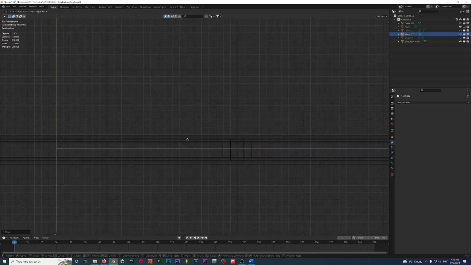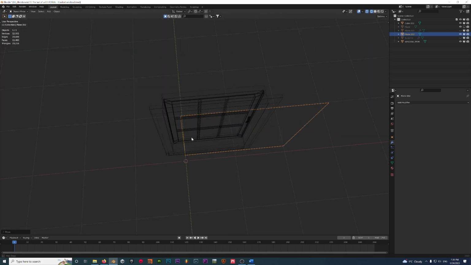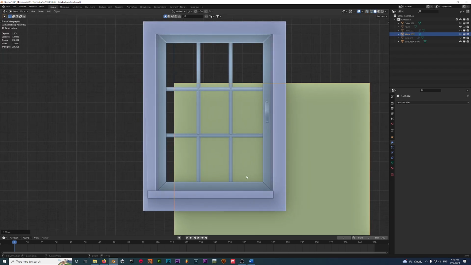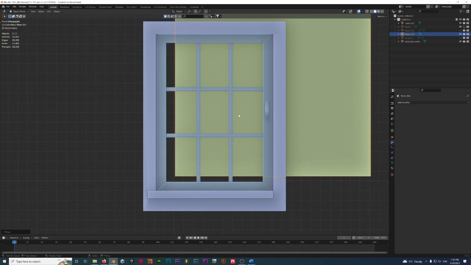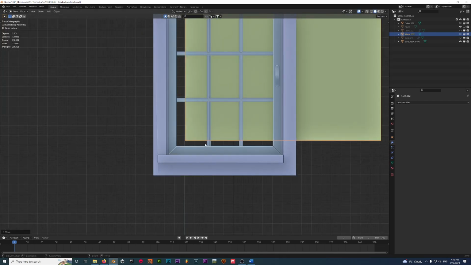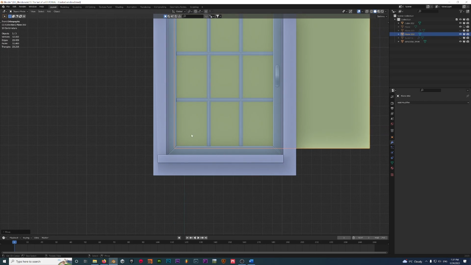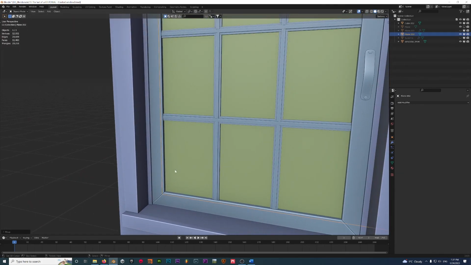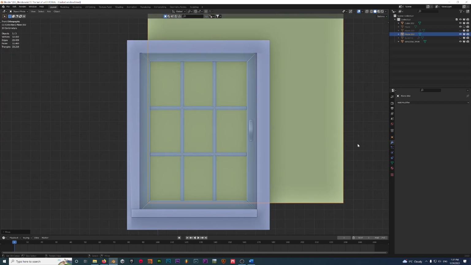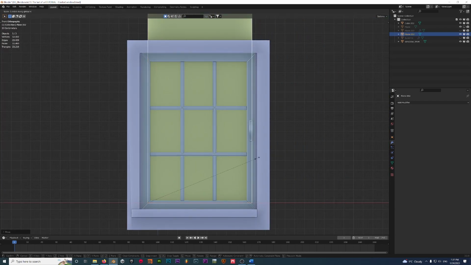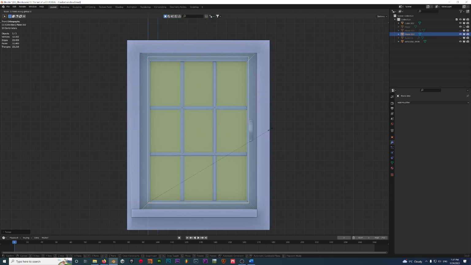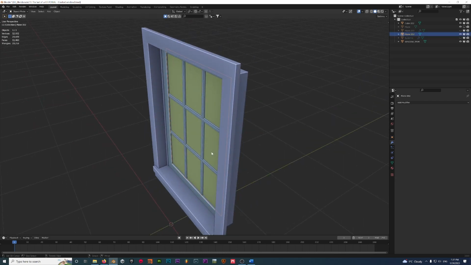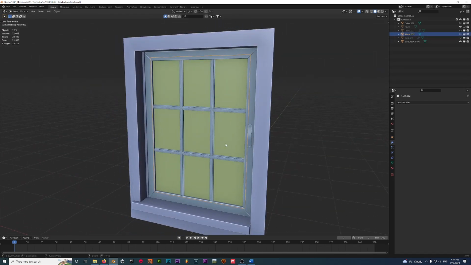Just make sure it sits in the middle like that. Now I can go into the front view and just align this. So as I said, I've got the origin point down here, so I'm just gonna align that. You don't have to align this perfectly, just make sure it sits nicely into the frame. And then I'm just gonna resize everything to make it fit the frame just like this, and then I'm gonna apply the rotation and scale once again because we've moved and scaled this around.